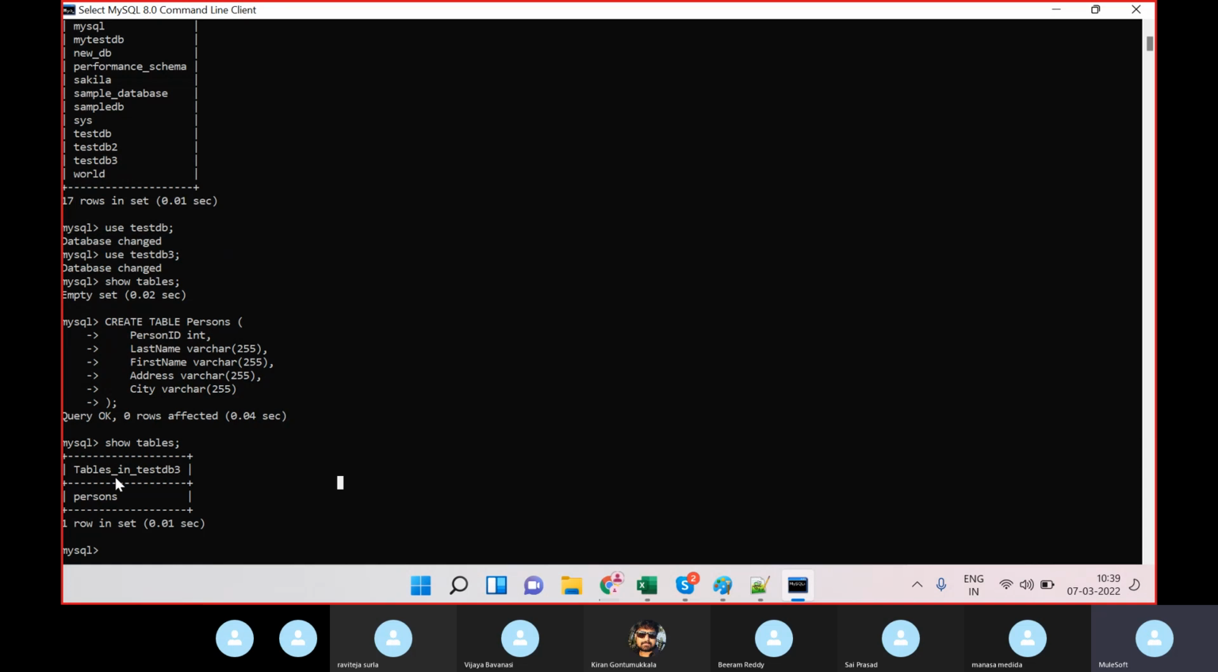Okay, now you can see tables in database 3, testdb3. We have the persons table. Why? Because just now I have created the persons table. Inside the persons table I have created some columns. Okay, these all are the columns you can consider: person ID, last name, first name, address, city.